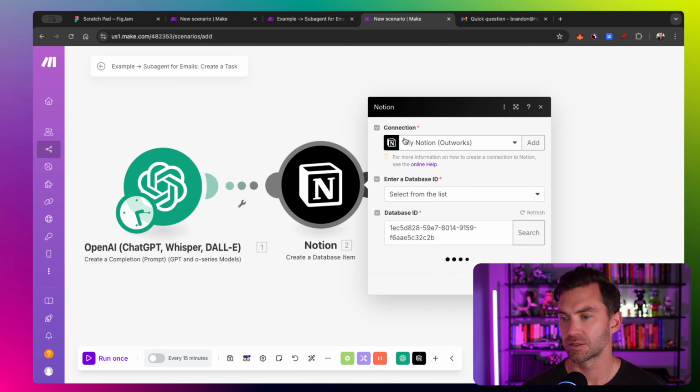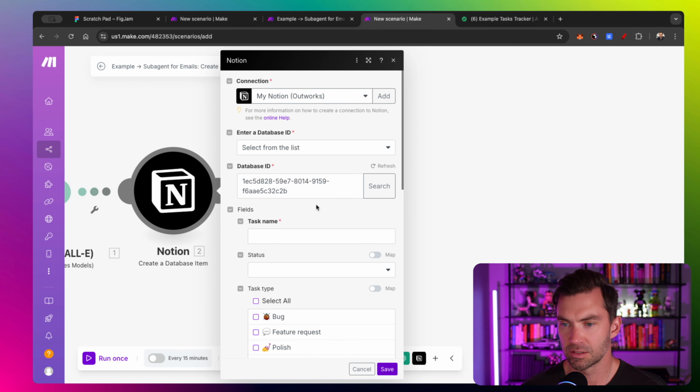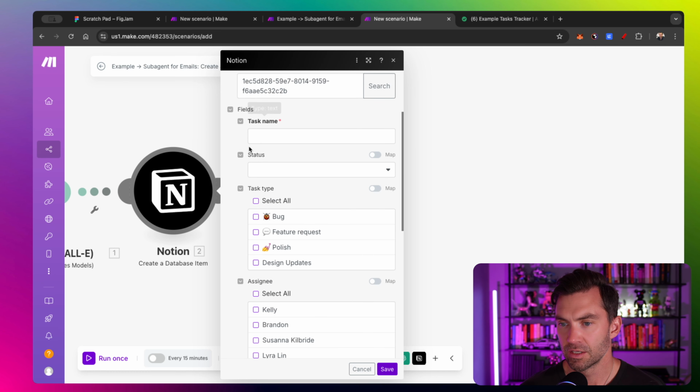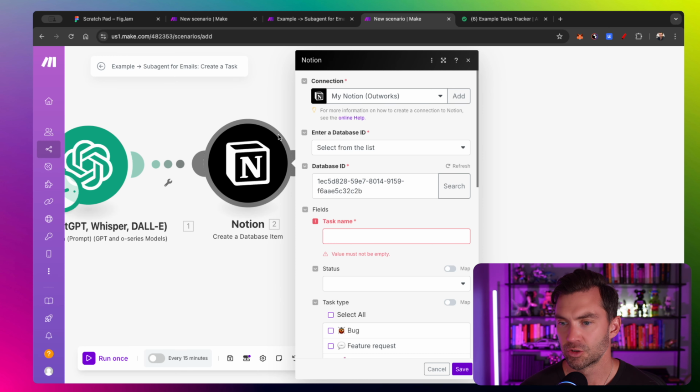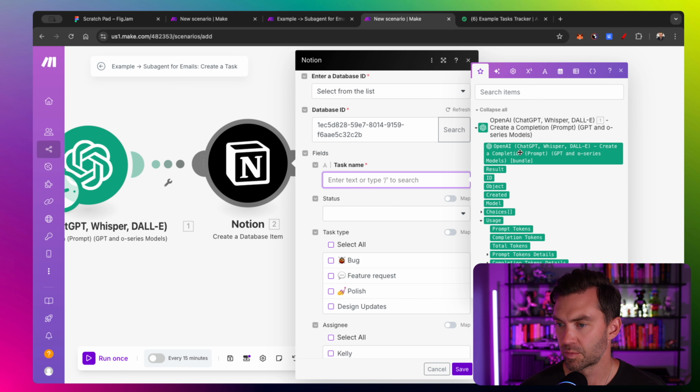So we have our example task tracker. The cool thing is when you link the database, it will automatically pull in the fields, the properties from that database. So here's what it looks like in Make, and then here's the actual example task tracker I created. So you can see it has like task name, status, assignee, due date. And I just use one of the built-in task Notion templates, so it's super fast to set up. Let's jump back over to our sub agent and link things up.